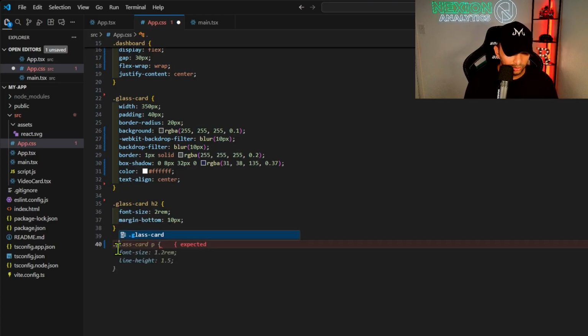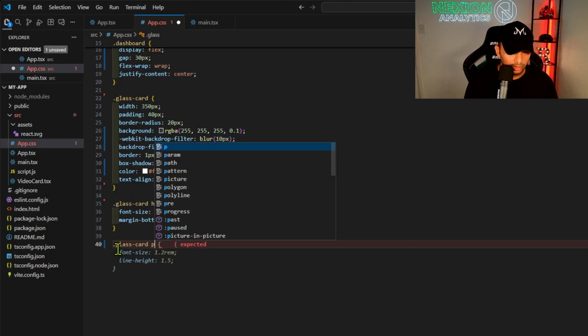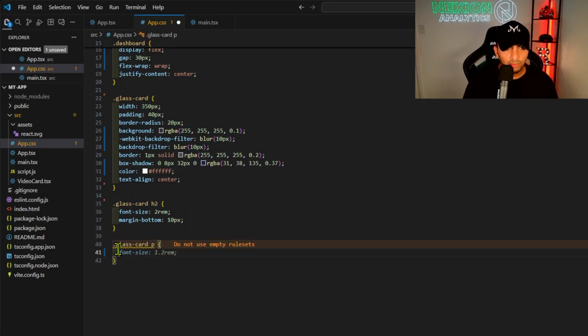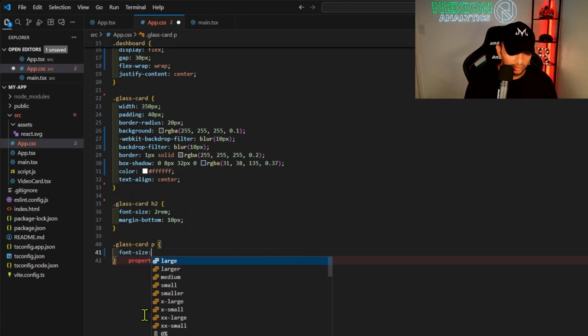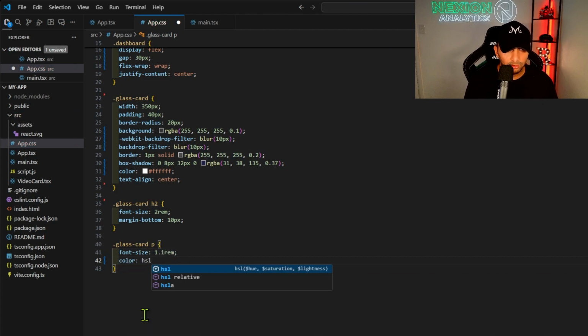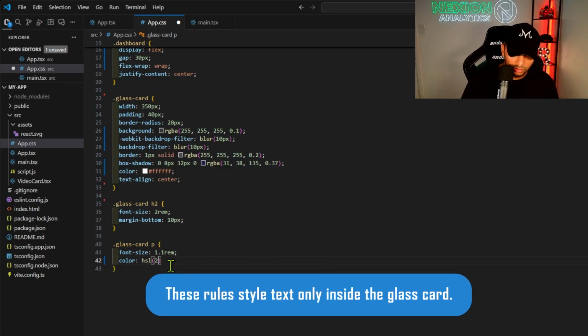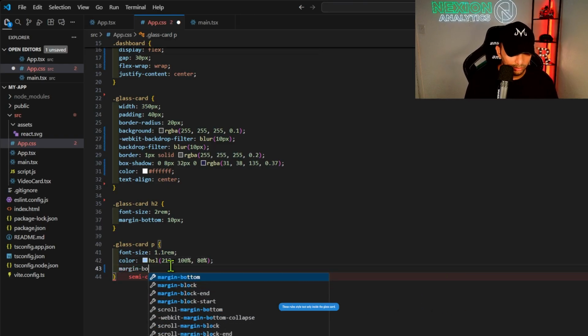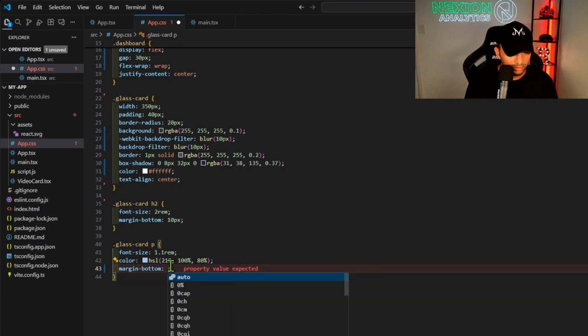The next one we're going to do is glass card P for paragraph. And then we're going to say font size is 1.1 rem. The color is HSL. So you can see what that means is hue, saturation, and lightness. We're going to open that up. We're going to do 210, 100%, and then we'll do 80%. And then we'll just add a margin to the bottom as well. And that's going to be 30px.